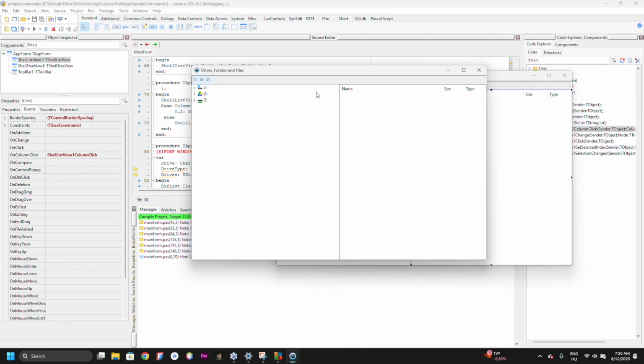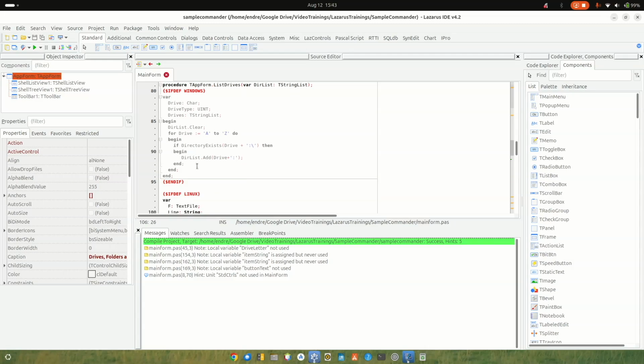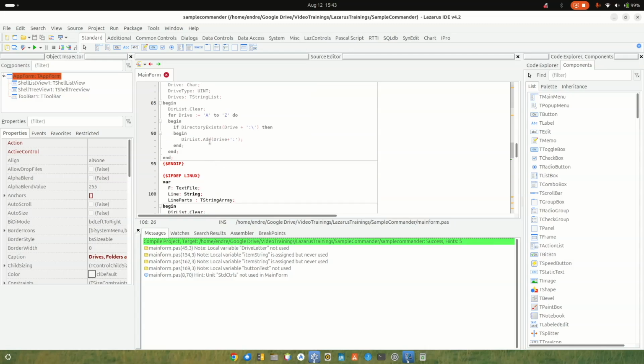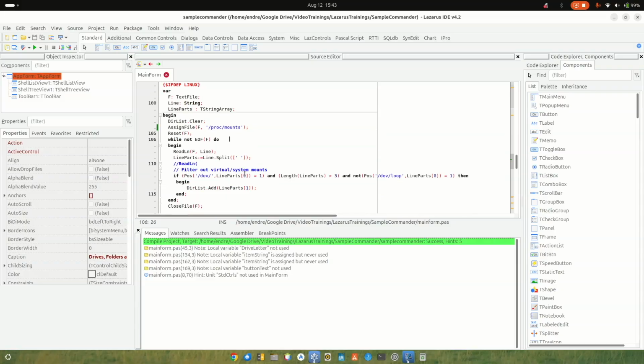Okay, so that's it for Windows, and let's go to the Linux version. So let's see how it should be set up on the Linux version. In Windows, you have the drive letters to find the valid drives and the attached drives to the system. In Linux, you need to get it in a little bit of a different way.